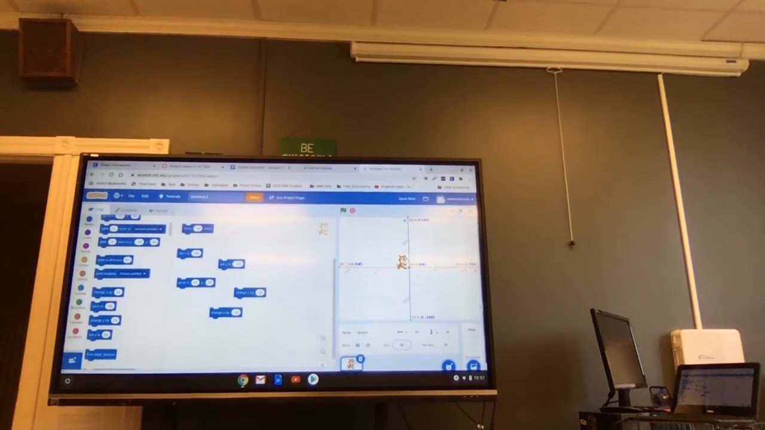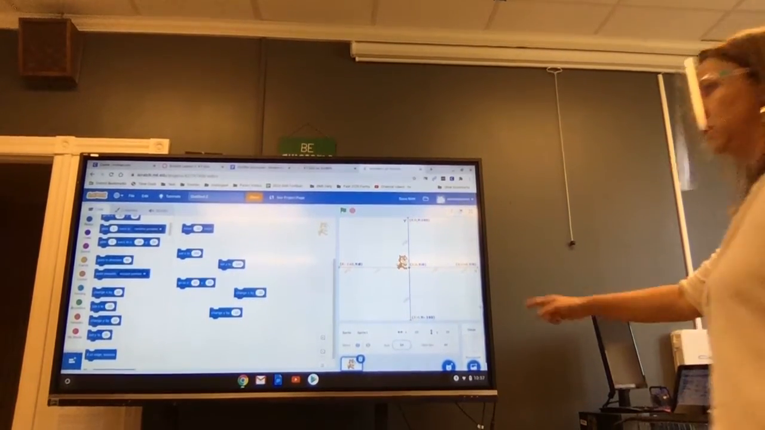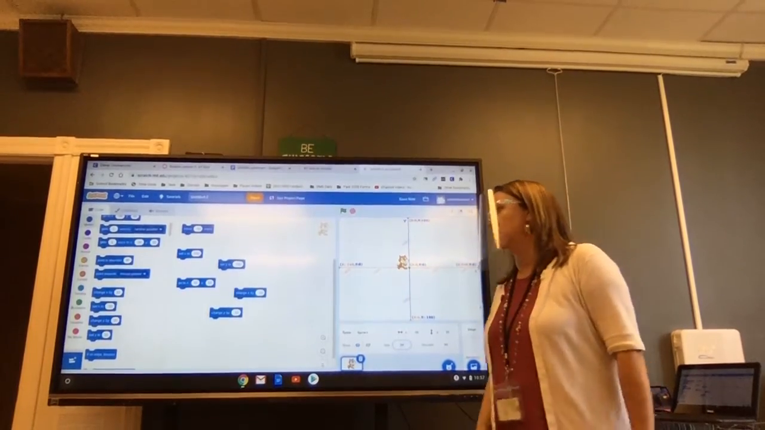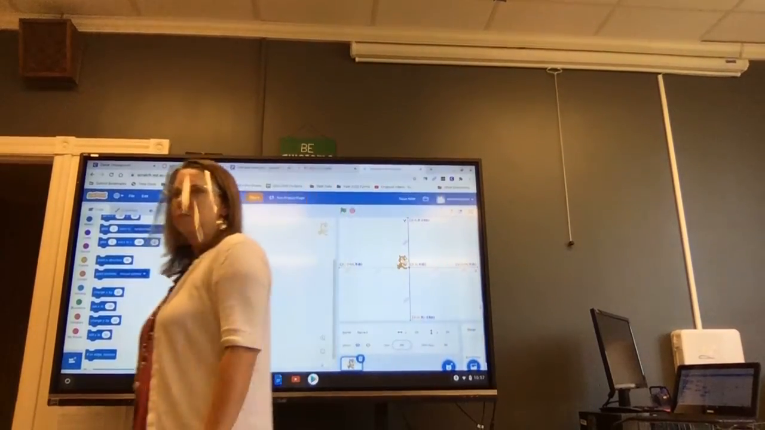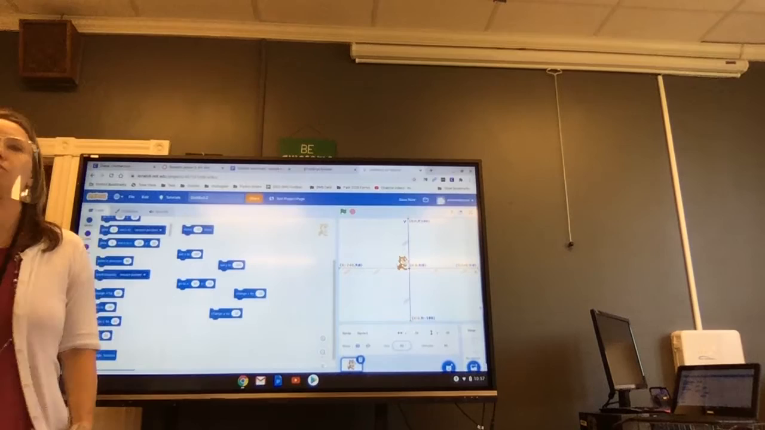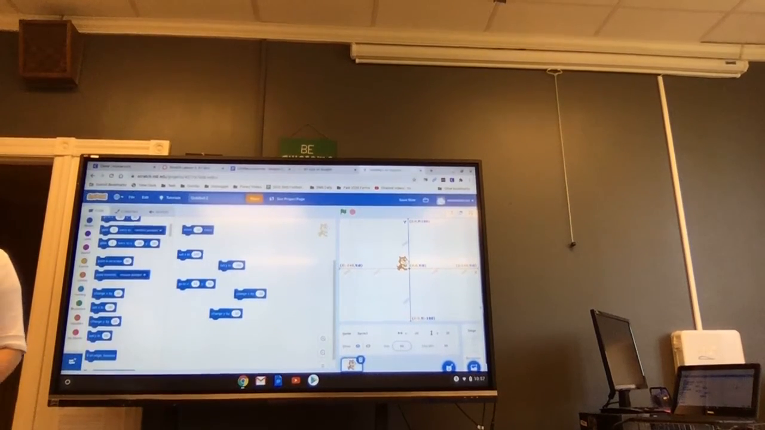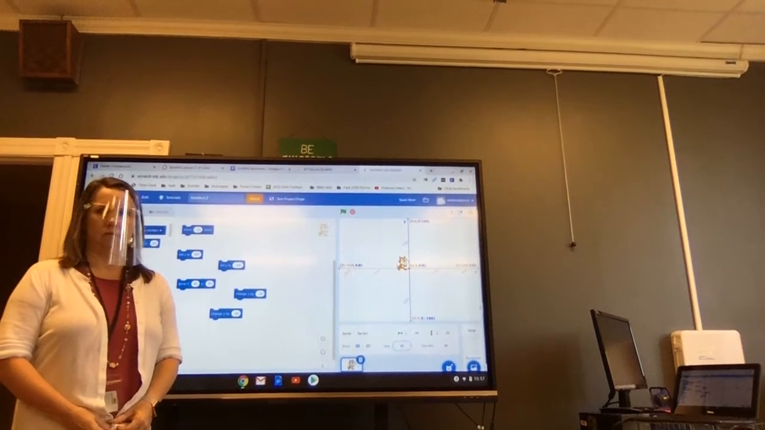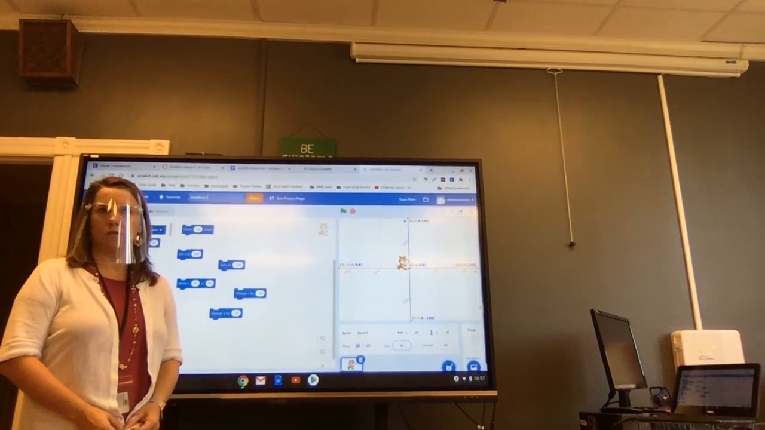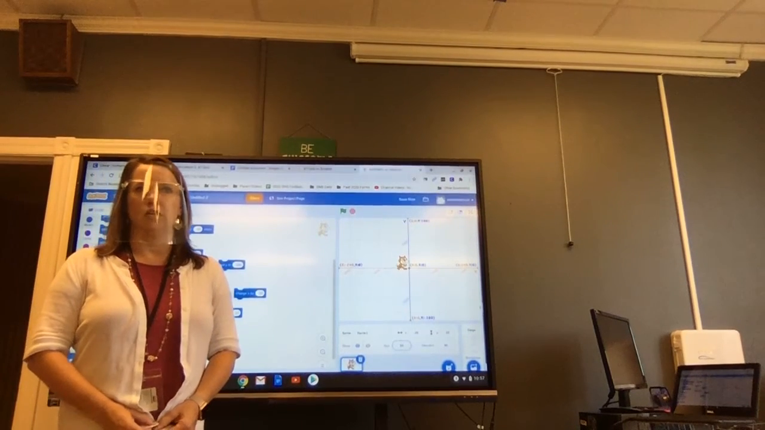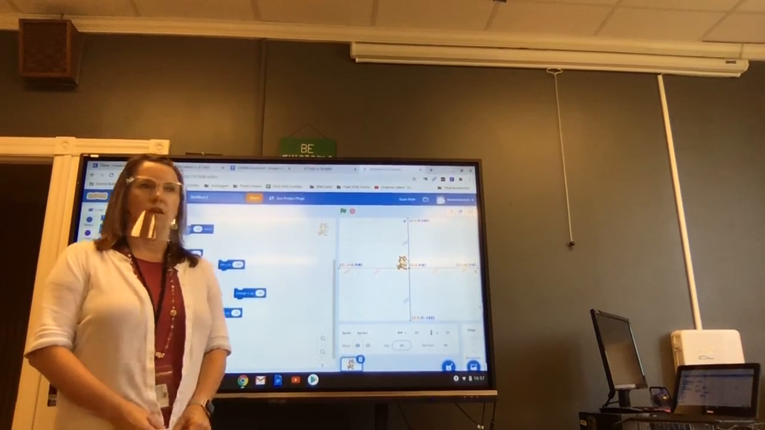Okay, I think that's one of the reasons. Yes, the set block will allow you to jump to a new location, it'll just go straight to it, versus the change. Which one needs to know your original position? Set? Change? Who thinks set? Who thinks change? Okay.